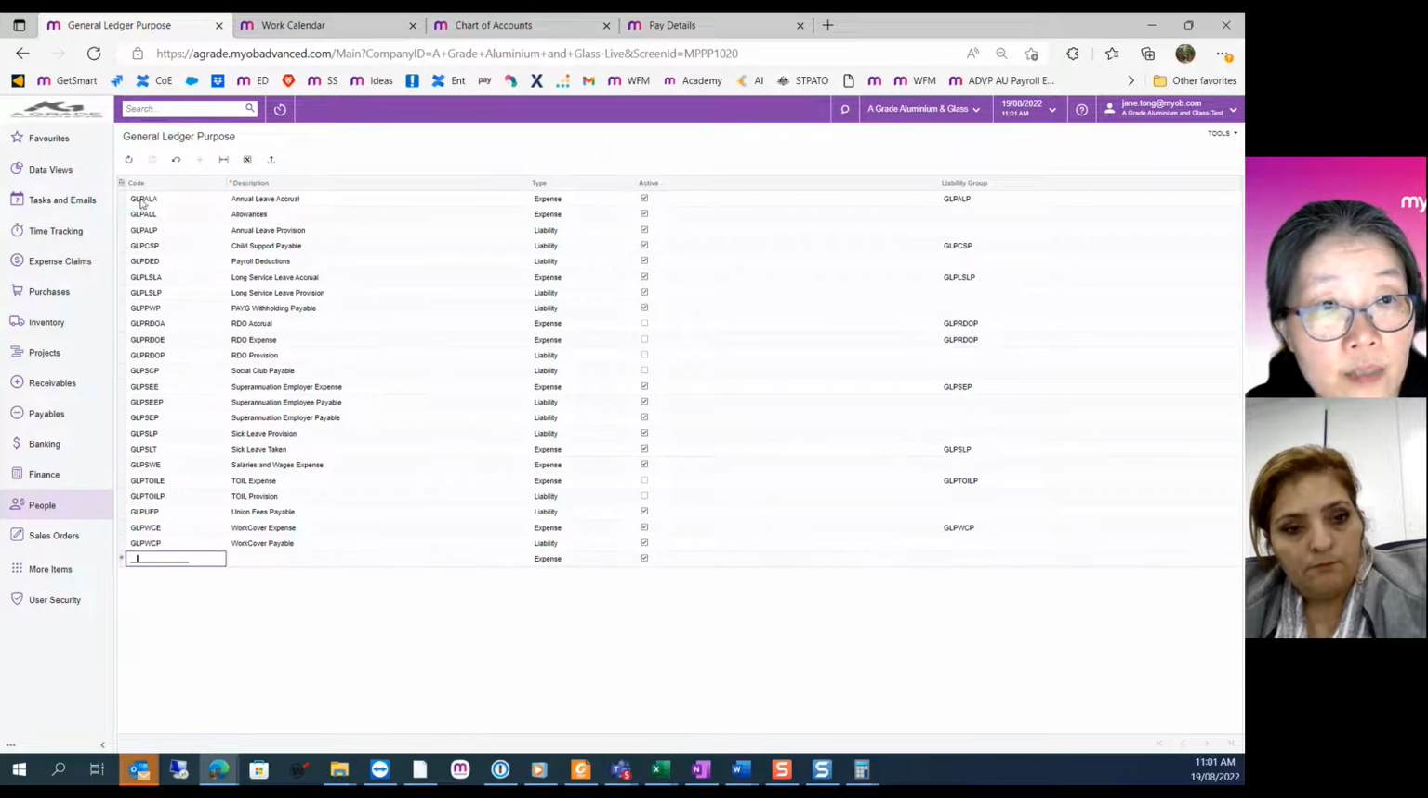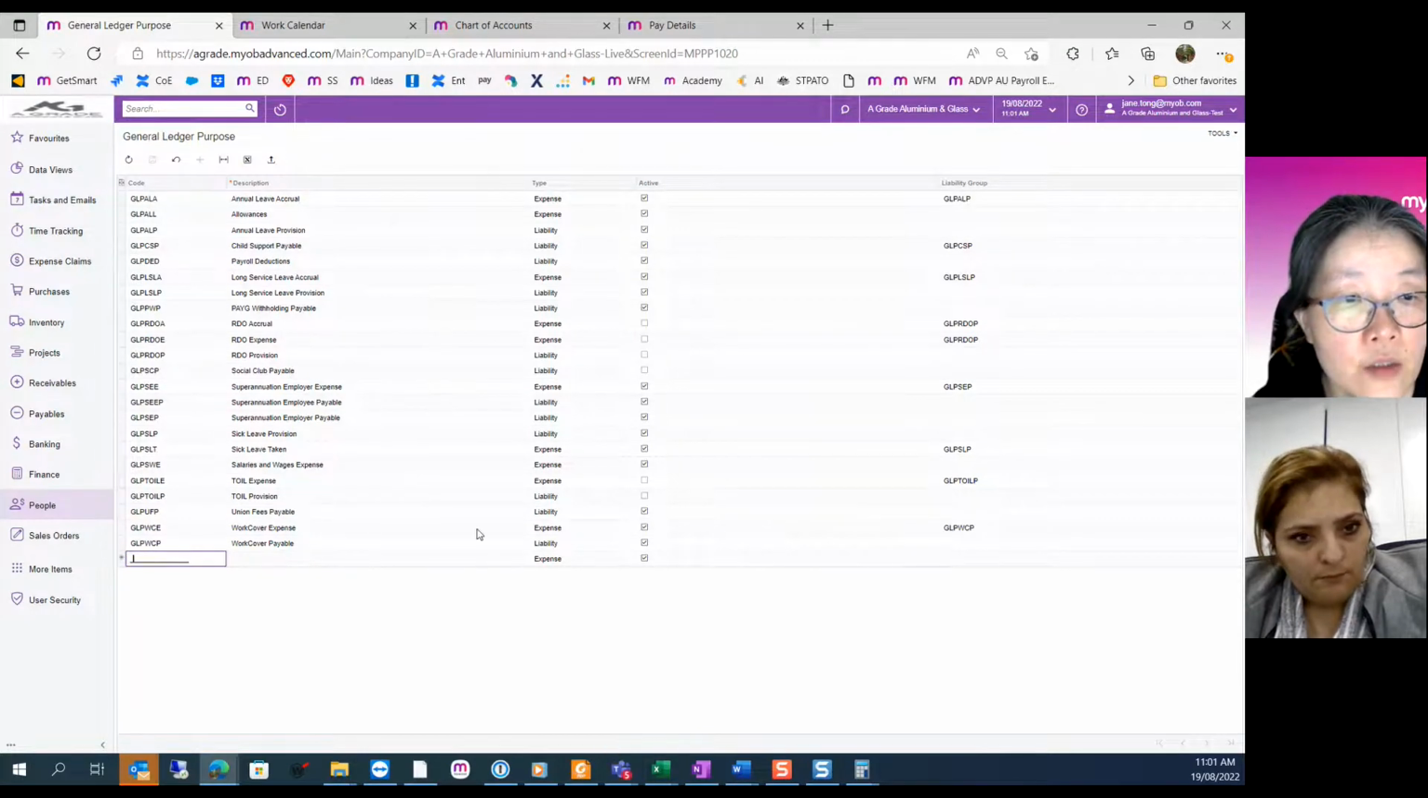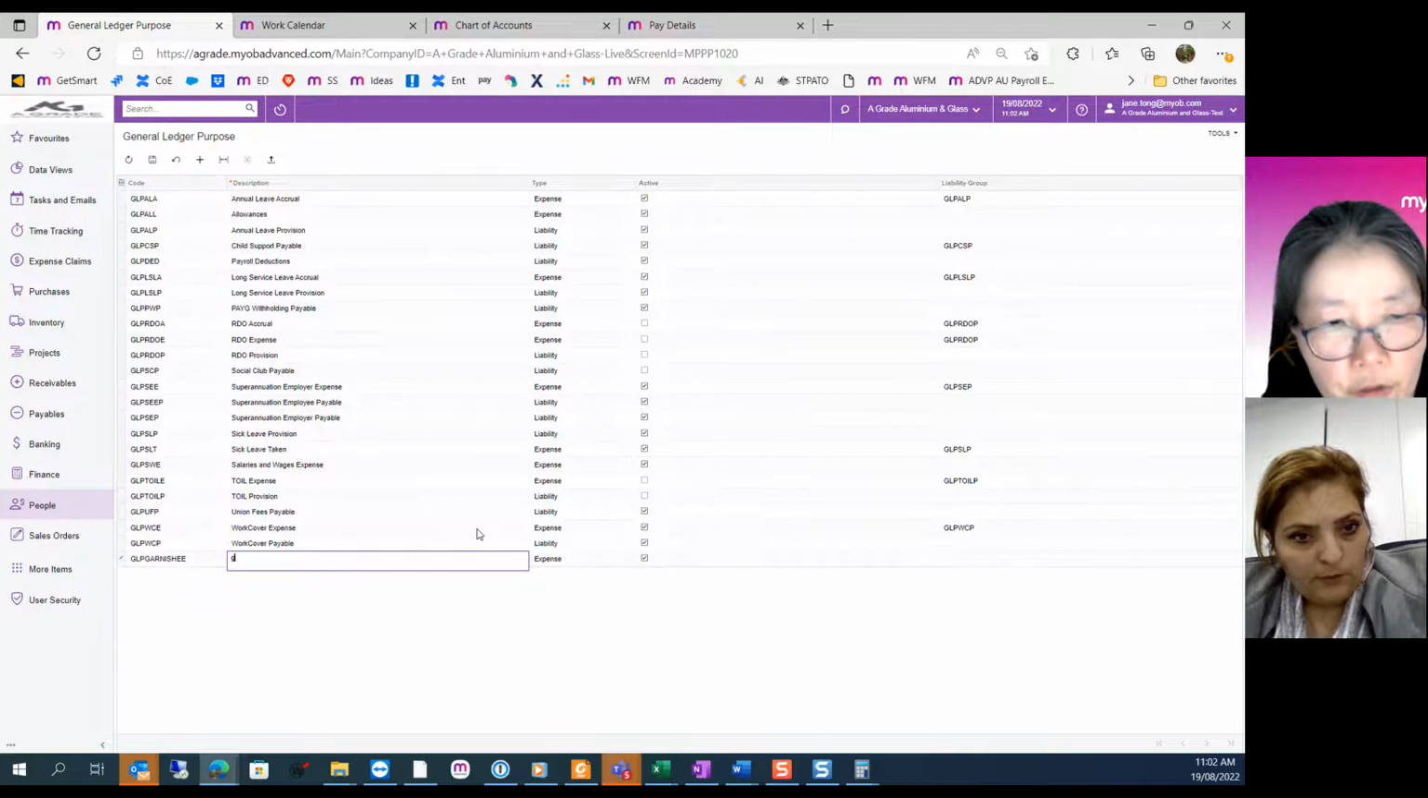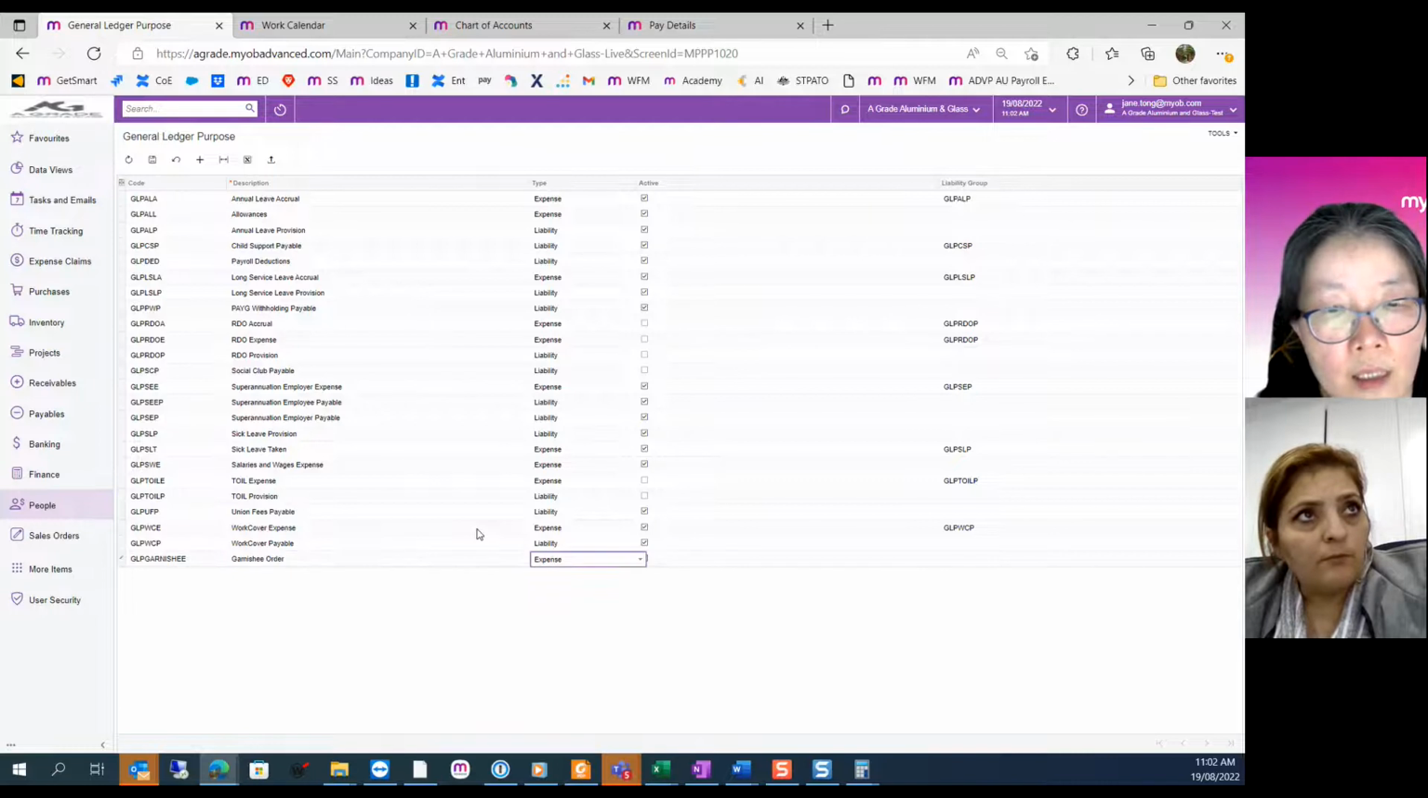And all GL purposes have a prefix of GLP. We just put GLP. And that's not for child support, right? It's just the garnishee order. Okay. And it's a liability. Yeah.